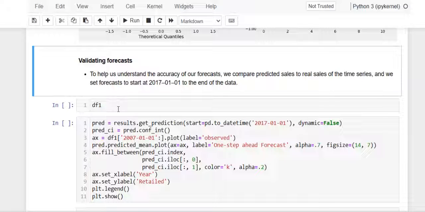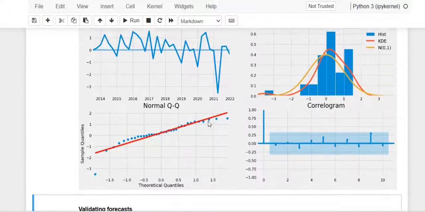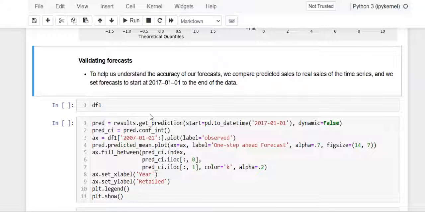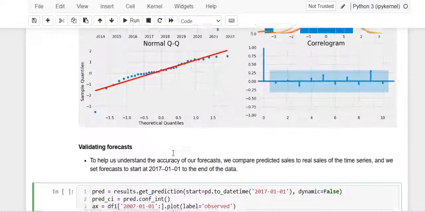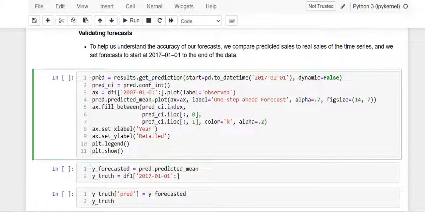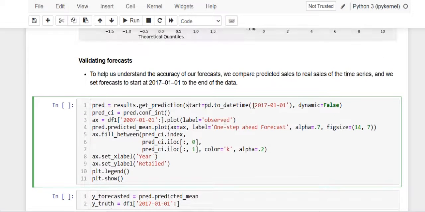So what we'll do is validate this forecast using the model predictions. How is the difference between the actual and the predicted values? I'll create predicted equal to results.get_prediction. I'll start predicting the values from 2017, and I'll plot till the final one.